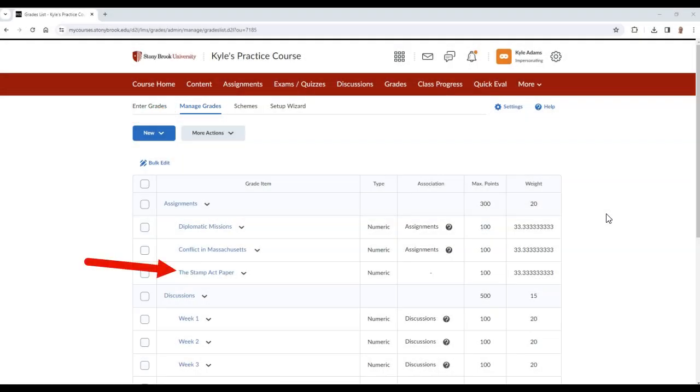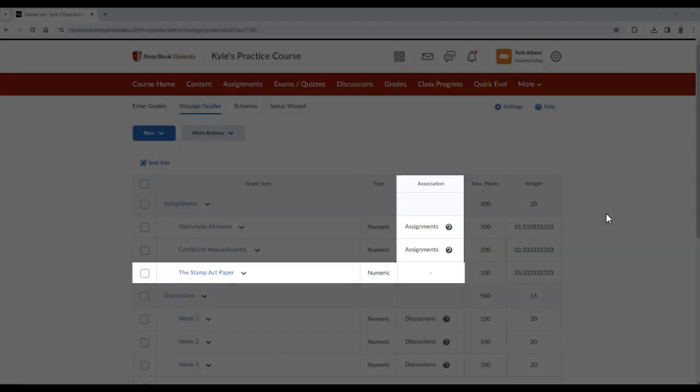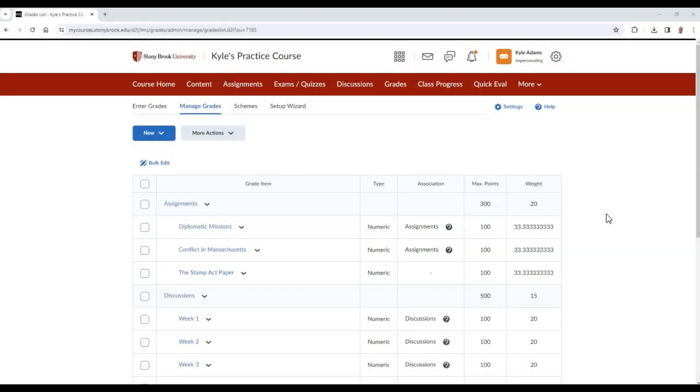locate the grade item, and then see if there is anything listed in the Association column for it. If it says Assignment, Discussion, or Quiz, then the grade item is linked to those areas.